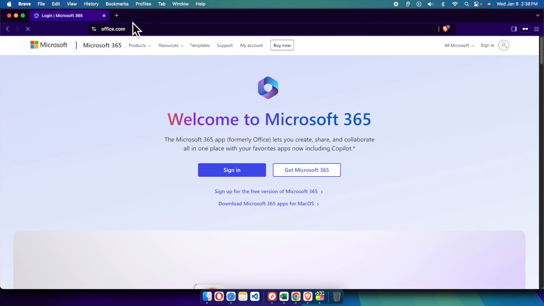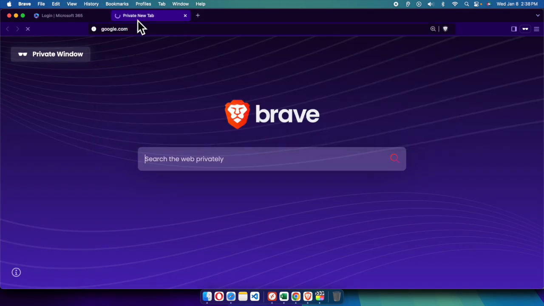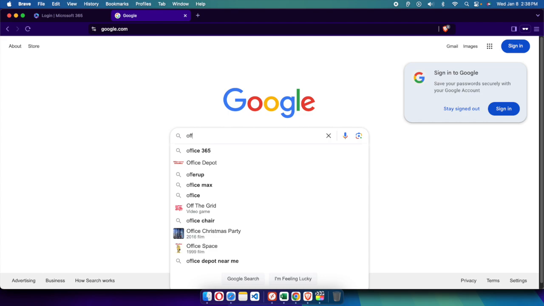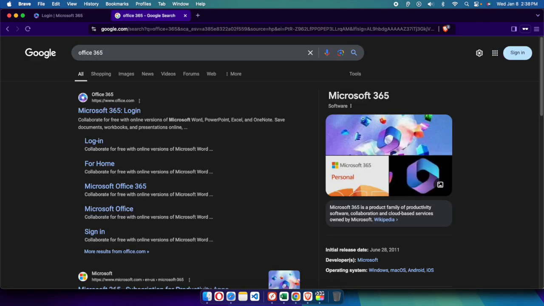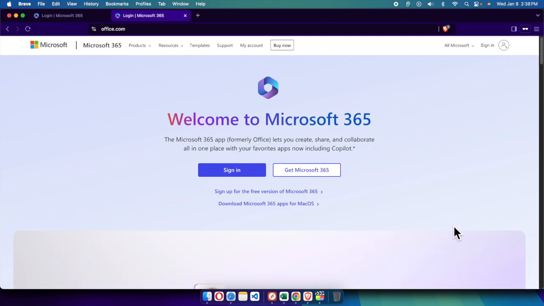At first we need to open google.com and then start typing Office 365. You just need to type it and then hit the enter key on your keyboard, and you will find Google is showing us the result, Microsoft Office 365 login. We just need to click here and then it will look like this.